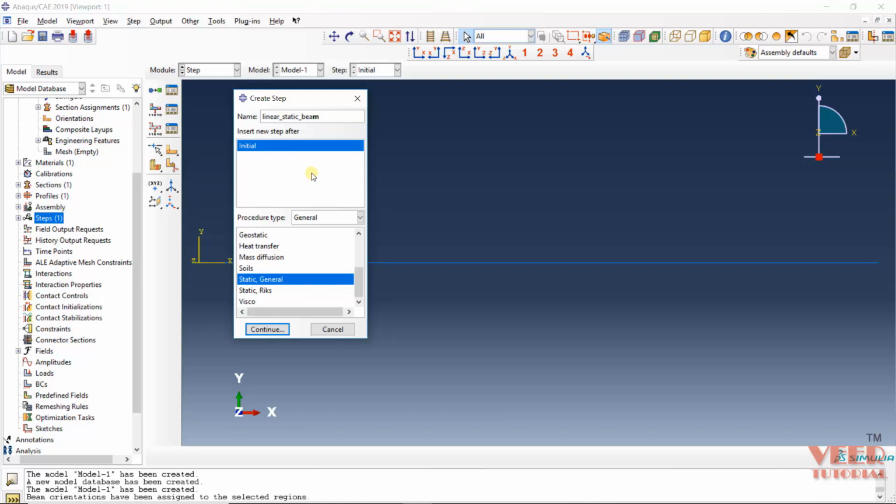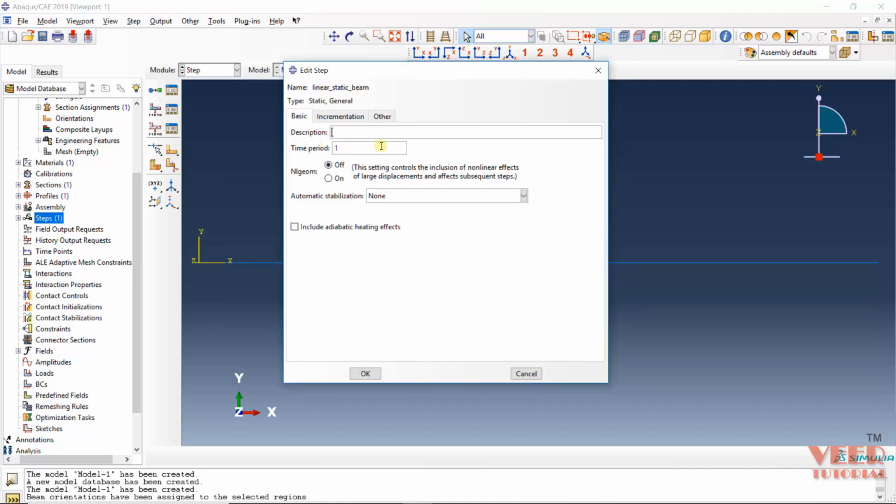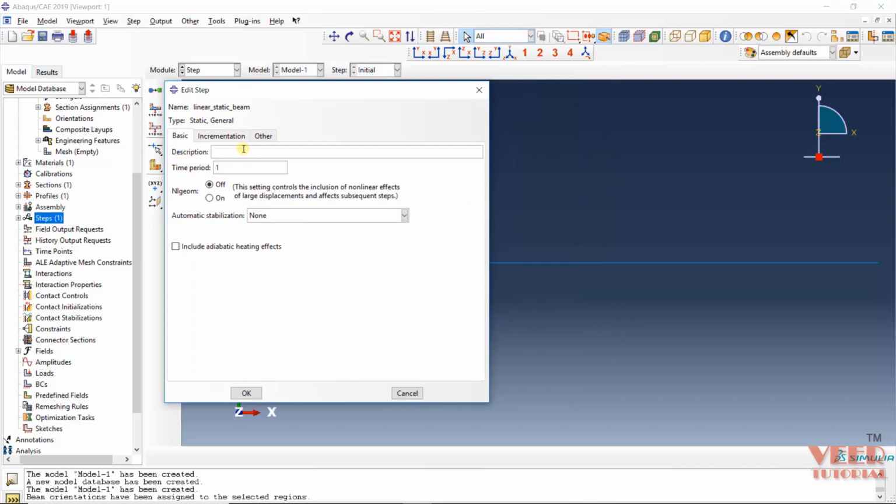In Abaqus we need to define at least 2 steps. The first step will be the initial step and the second will be the step we are going to define as a linear problem. So go to continue, and after that we need to insert some basic description. We can specify some description and then the time period. Since we are solving this as a linear problem, we are going to define this for a time period of 1. Whenever we solve any problem for a longer period of time, for example when we work on dynamic problems, we need to increase the time period.